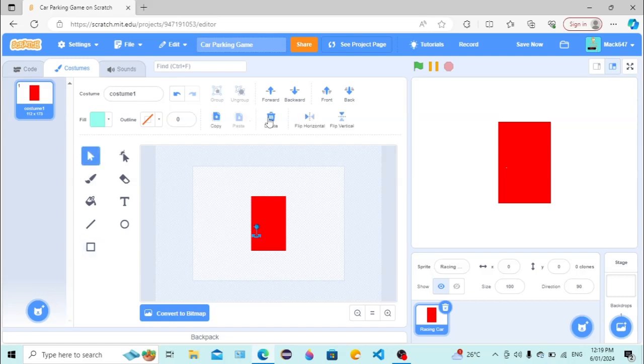Now I'm going to draw the window over here, and then move it down to here. You can make some wheels if you want, but I think that's pretty good.